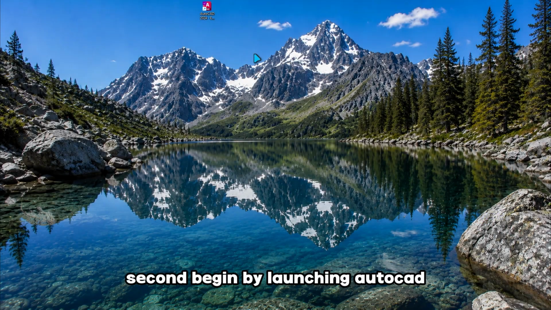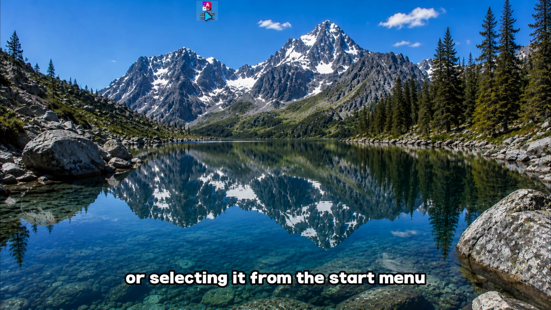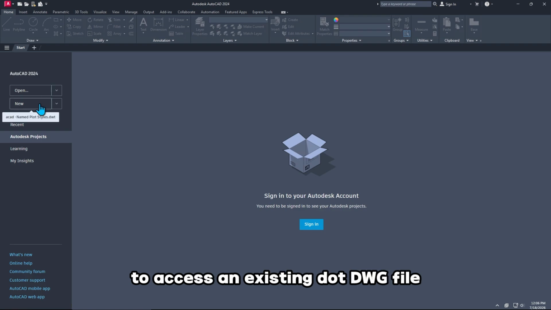Second, begin by launching AutoCAD by double-clicking the AutoCAD icon on your desktop or selecting it from the Start menu. Open a drawing by clicking New to create a new drawing or Open to access an existing .dwg file.